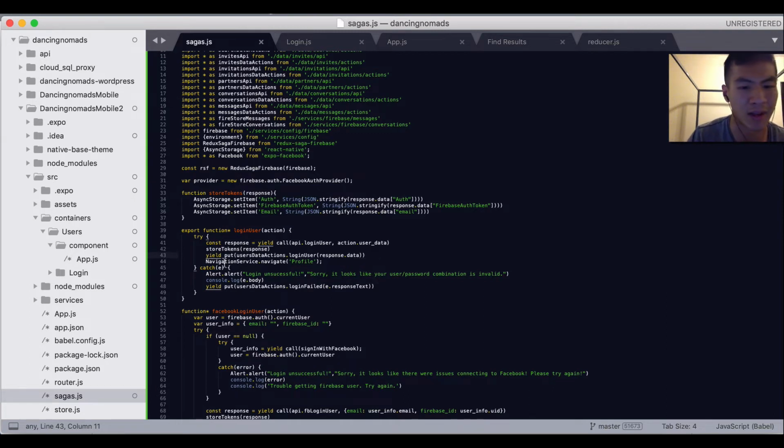About sagas, and after that we just navigate to their profile because they're logged in now. We should let them into their account and let them see their profile. But the store tokens, it's a little thing that we changed. I took all this code from my web app and just plopped it in here and adjusted it so that it works for my Dancing Nomads mobile app.